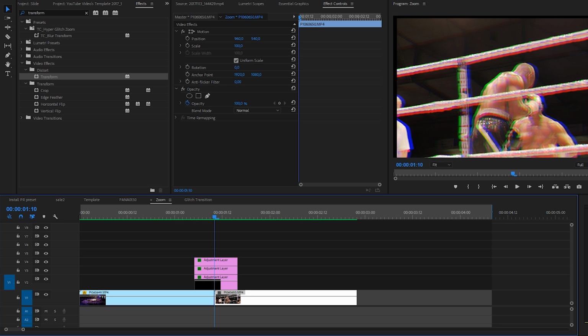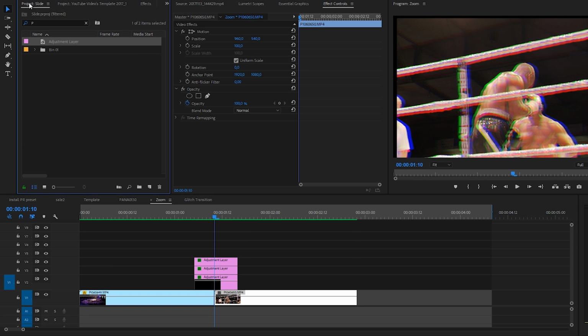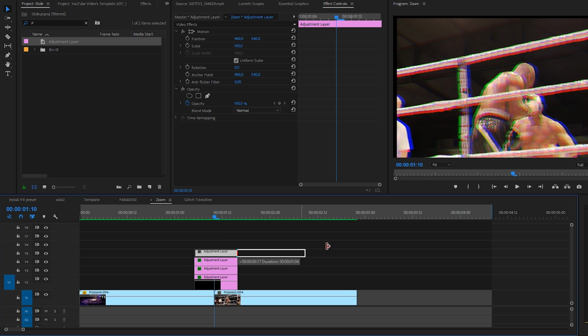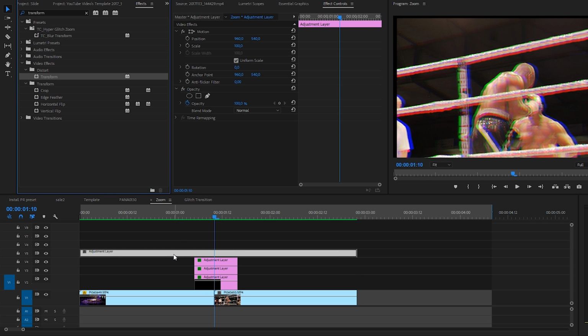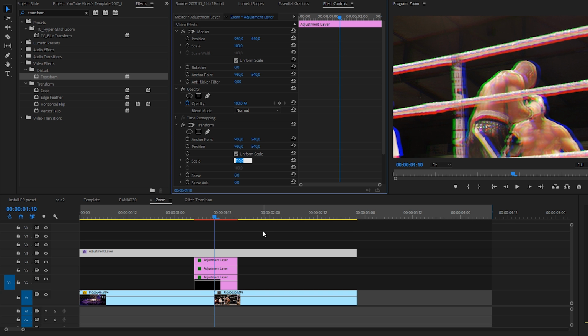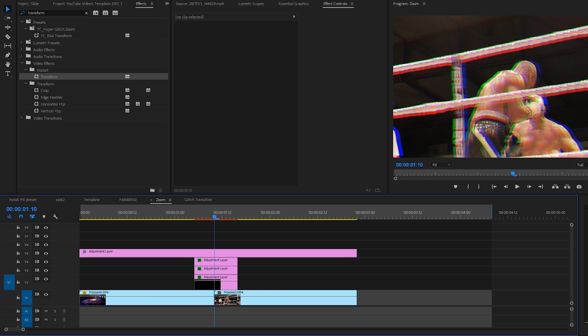We only have one problem left, and that's while we're actually changing the position, it's going to shift also the edges. You can fix that very easily by just creating another adjustment layer, or dragging the same adjustment layer on top here, and make this as long as your videos go. Then go and search in the effects for the transform, apply it over here, and then we're going to just increase the scale to 110, for example, and that should solve it.